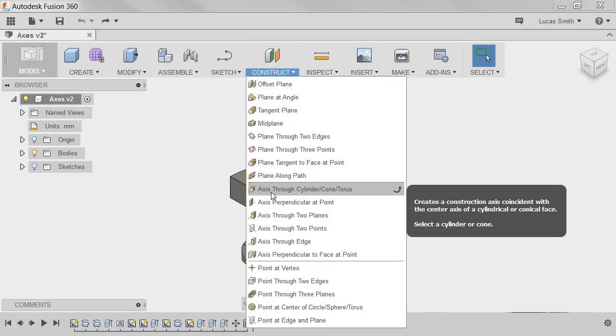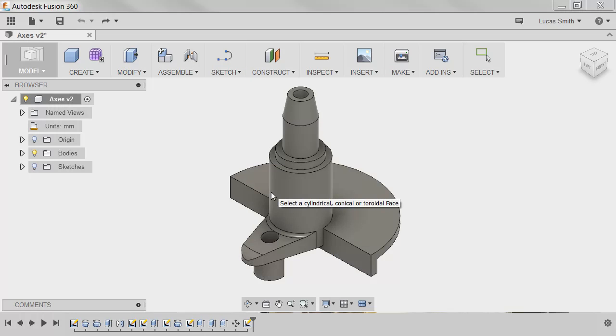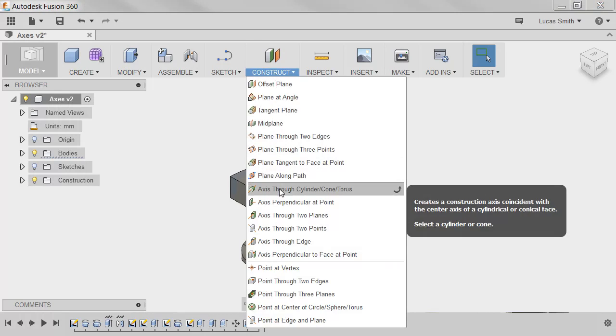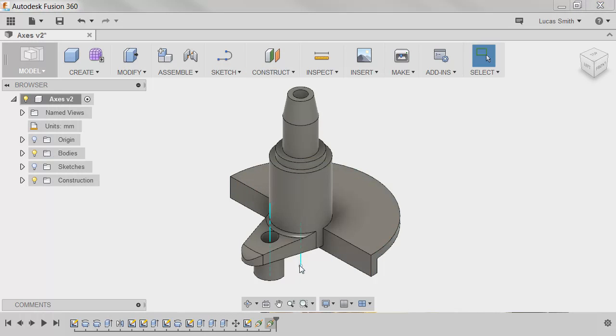I'll select this command, and I can select a face. In this model, I could select a number of cylindrical faces, such as the hole near the front of the part, or even the outer cylindrical face of the disc, which places an axis at the center of the part.